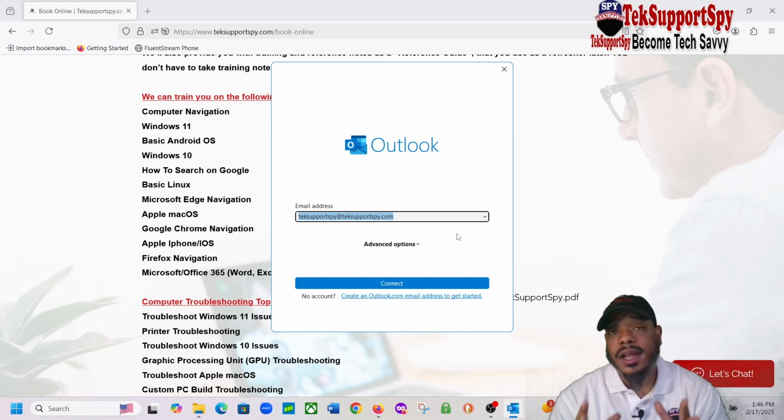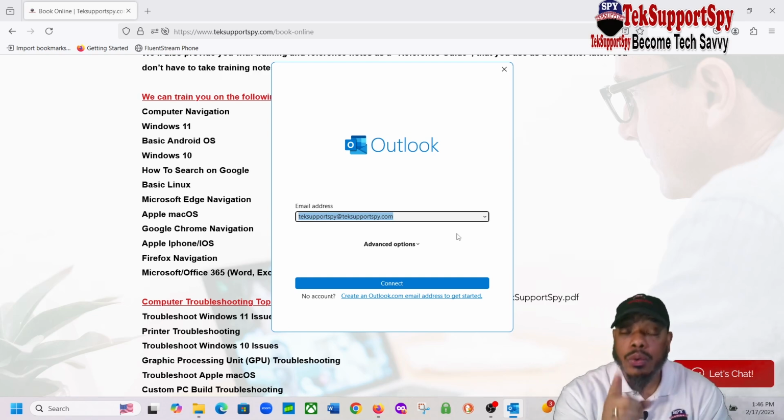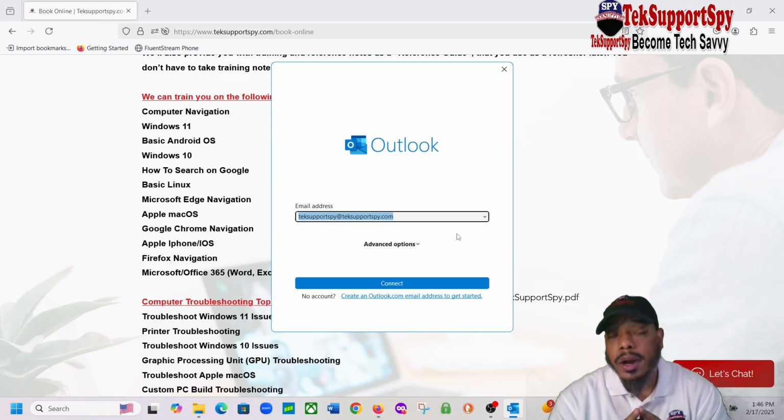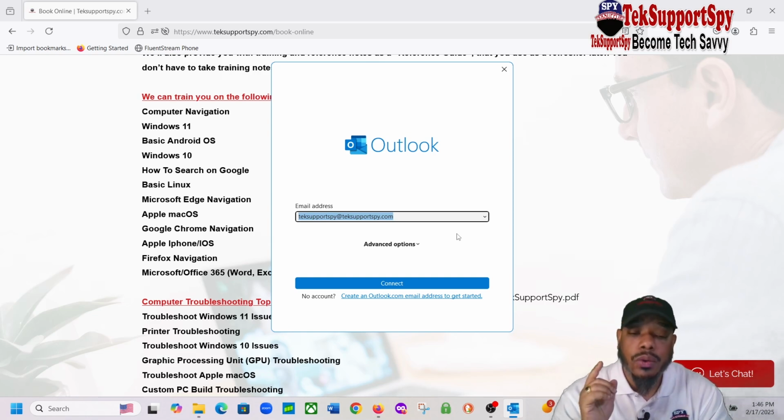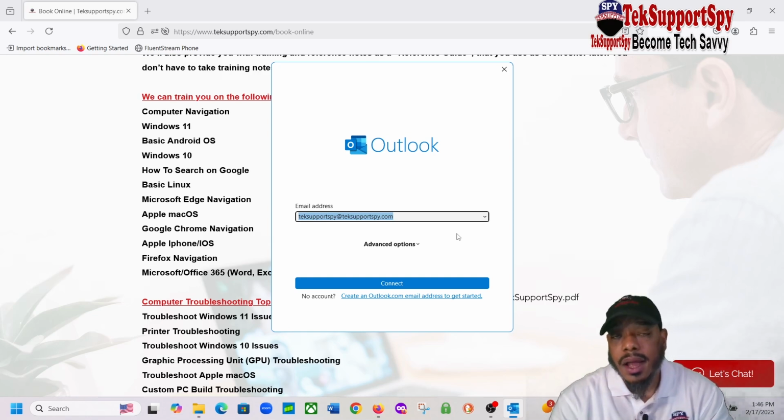And again, the old classic Outlook is only available to those users who have a Microsoft 365 license or a lifetime license for Office Home and Student or Home and Business. Make sure you use the old classic Outlook for your email.